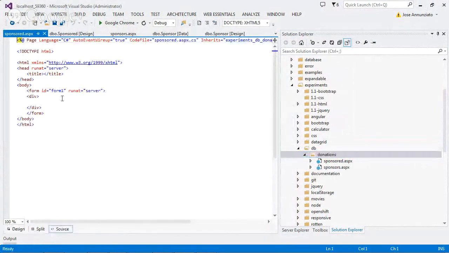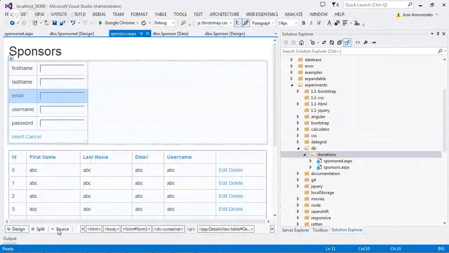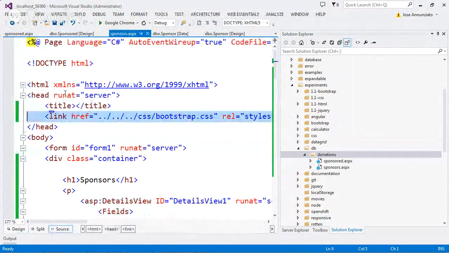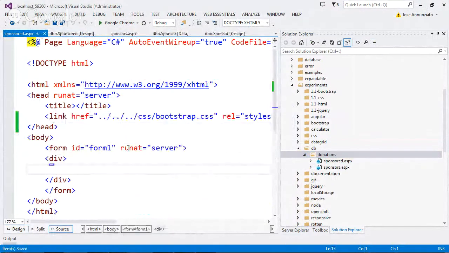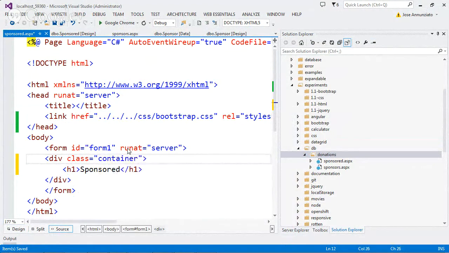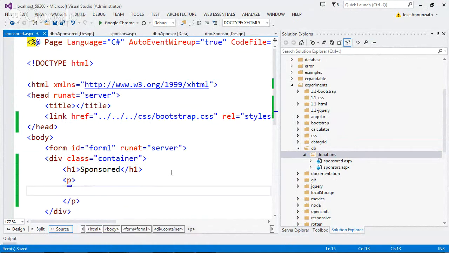And in here, real quick, we're going to copy from the other one the link. I'll copy it from here and paste it in here. Right, we're going to have an H1 sponsored, and this is going to be class equal container. Very good. And I'm going to have a paragraph where I'm going to drag my table. Yes, let's do that. That has to be done in the design view.